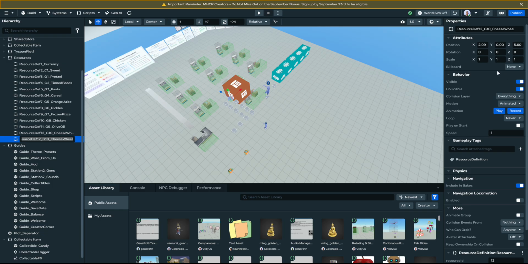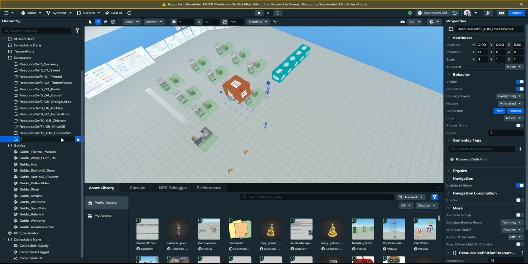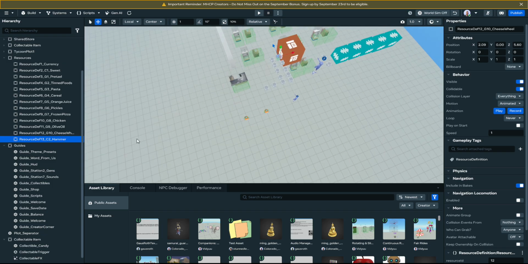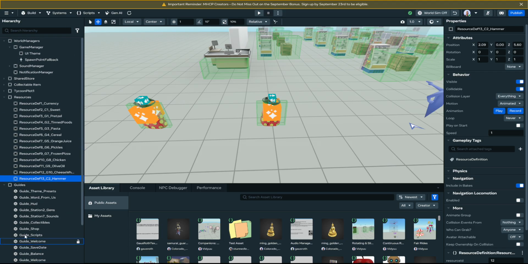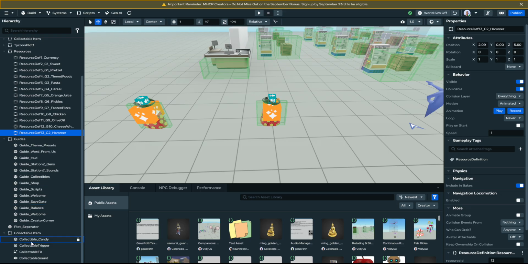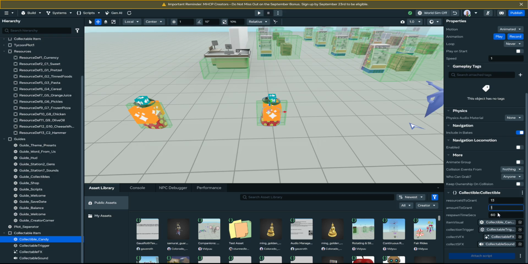Change the name to Resource def 13 underscore C2. And then the new collectible would be resource definition 13. So let's stick that to 13. Amount to grant 1. Yep, we only get 1. Respawn time 500 seconds.